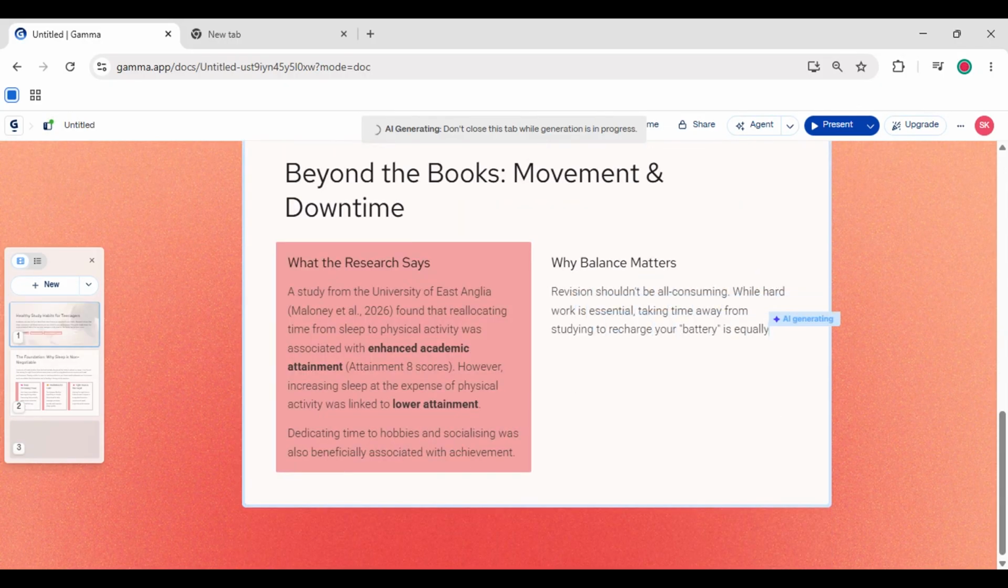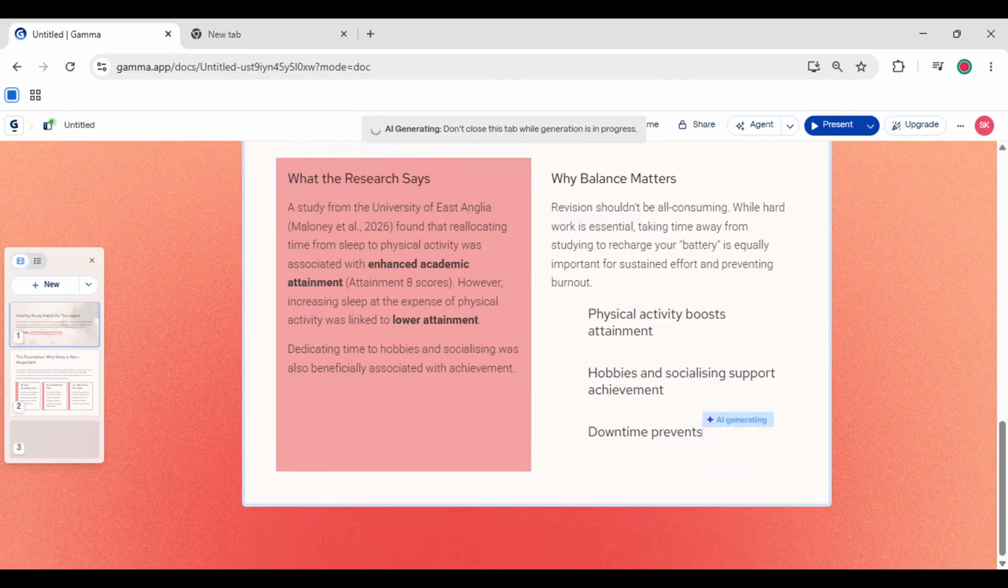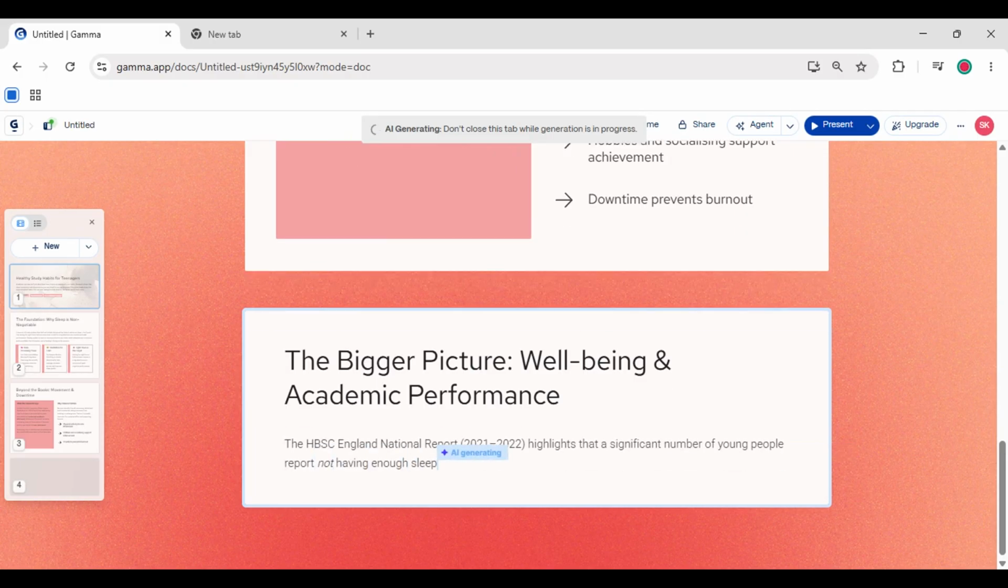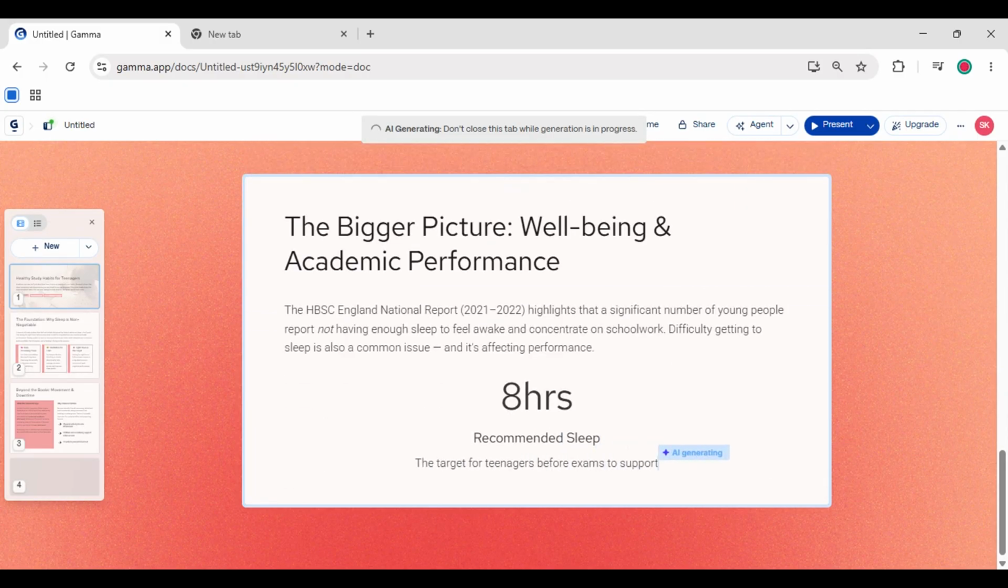And that's how to create a document in Gamma app. In just a few steps, you can go from a simple idea to a fully designed document that you can edit, present, export, or share.